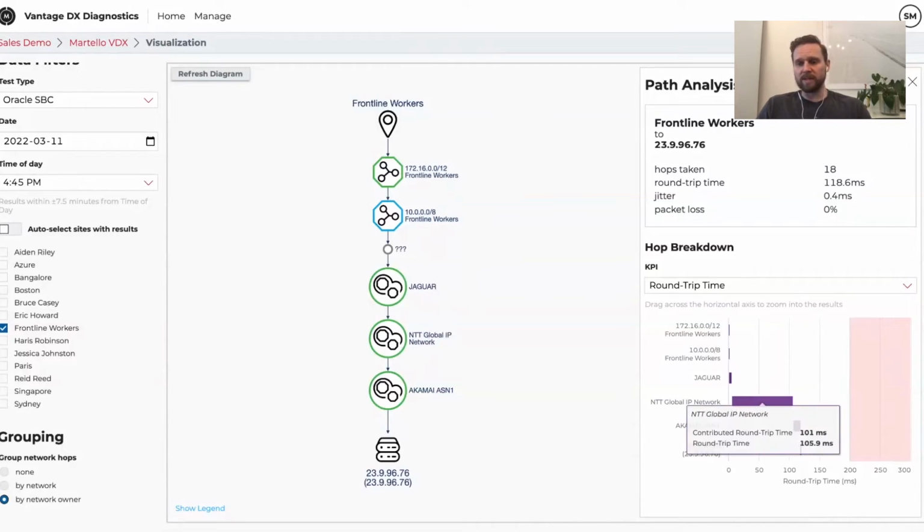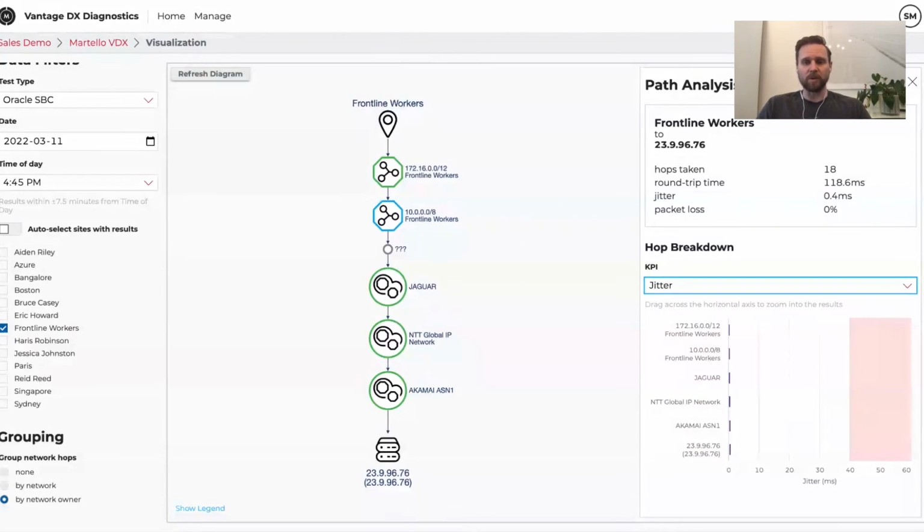Along the right, I get a detailed view here of round trip time through each of those network owners. I see there is a bit of a delay being introduced through the NTT portion of the network. And I can also look at this by jitter or packet loss as well. In both cases here, they look pretty good.